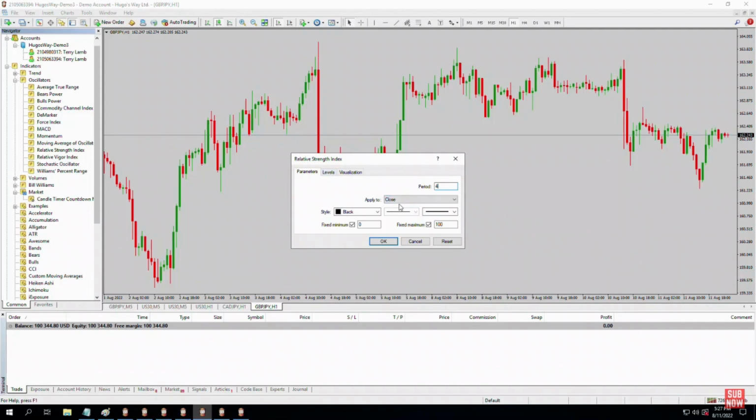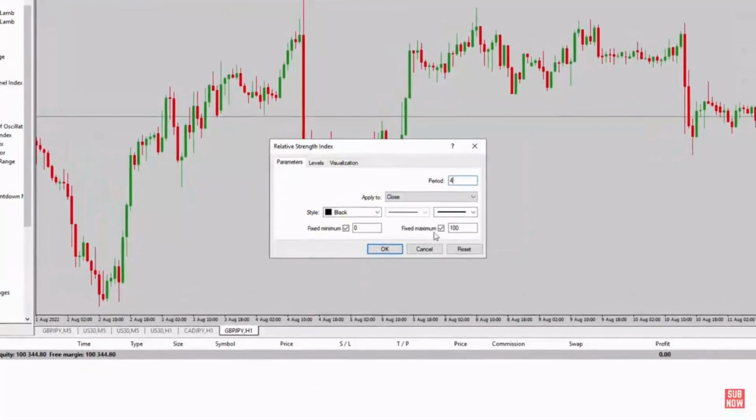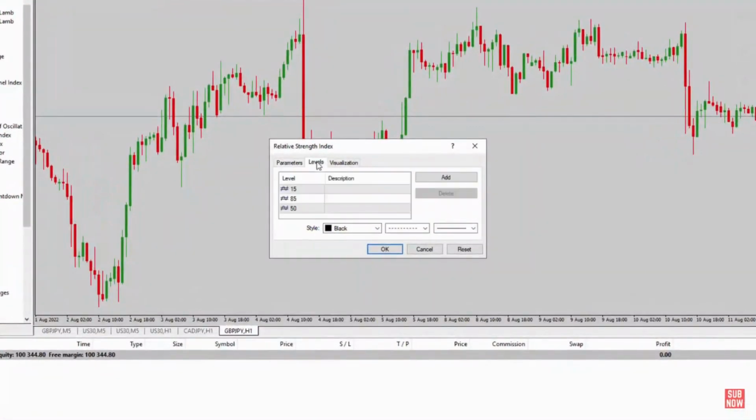The rest of the settings you see here, like apply to close, style black, you can change all of this stuff. However, you would not want to change the minimum, which is 0%, and the maximum, which is 100%. So let's go on to the tab levels.